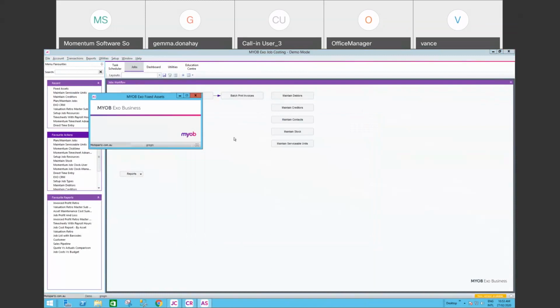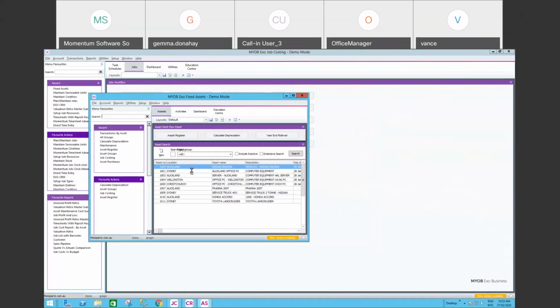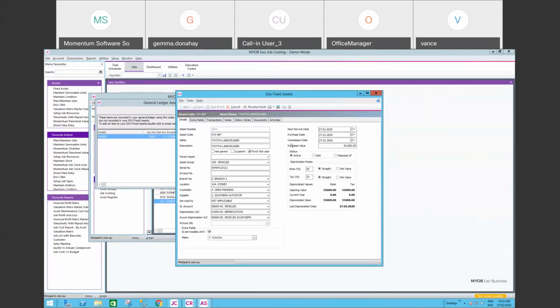Where the fixed asset register comes into play is we've integrated these two modules. So a fixed asset which is being depreciated, that's what the fixed asset register does. So assets can be added to the asset register. They can be depreciated at straight line or diminishing value, and that's a standard module of Exo. Out of the box, it doesn't integrate with serviceable units, but we have made it do so.